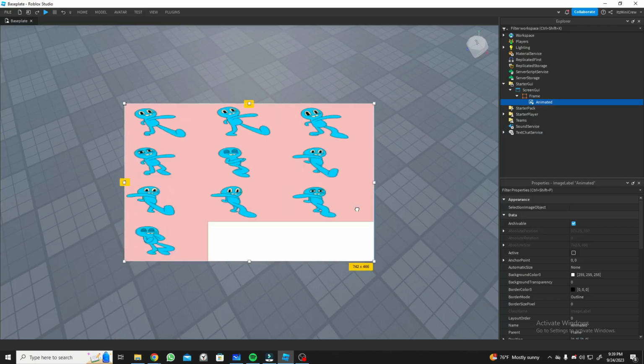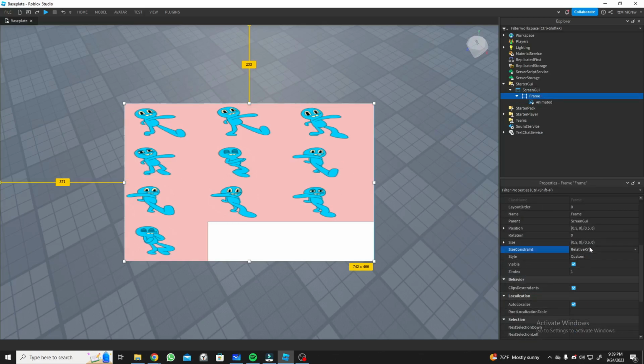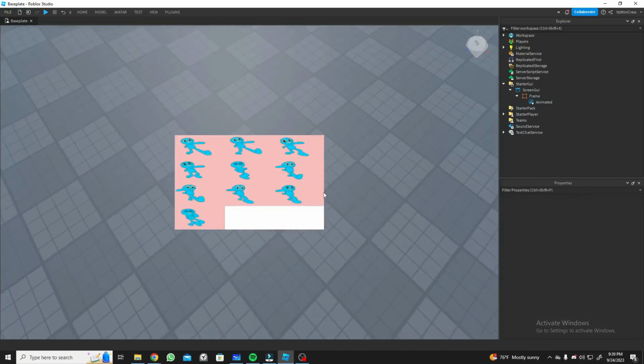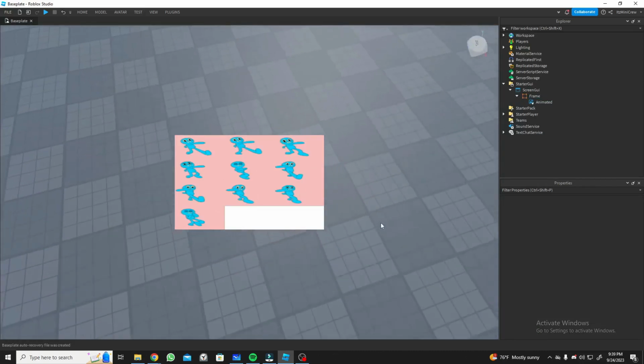Now let me just go and reset it back. On second thought, I think I'm going to reduce the size of the frame because the resolution of this image is pretty small. So I think it's good to even reduce the size of the frame. Okay, so let's keep it like this. So now it's the scripting part.